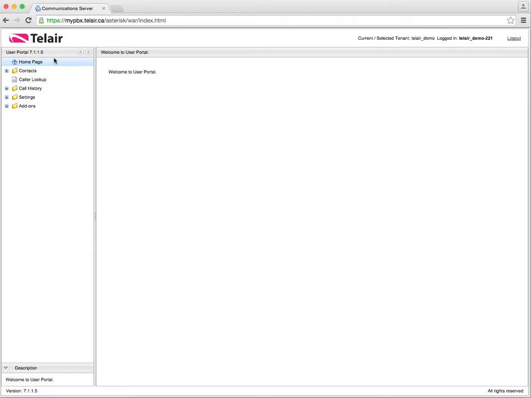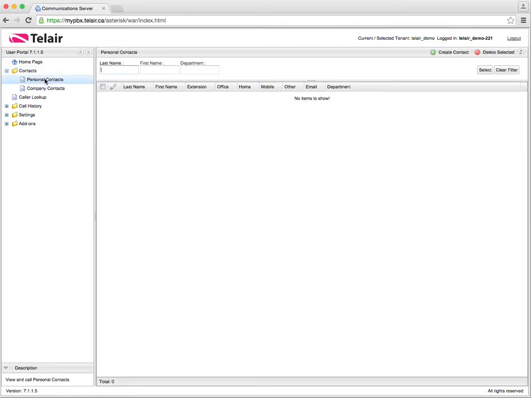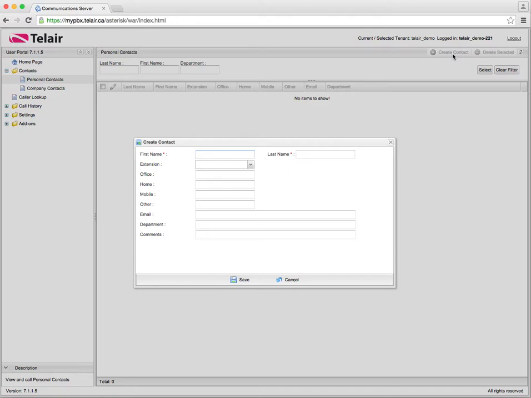Starting from the left-hand navigation panel, we can see that our options start with our contacts. Under the personal contacts category, this gives me options where I can create my own personal contact book. This is nice because anytime that I log into the system, I can use click-to-call features that will quickly dial my phone and then dial the other person I'm calling, without me having to press any numbers or even look at my phone's directory.